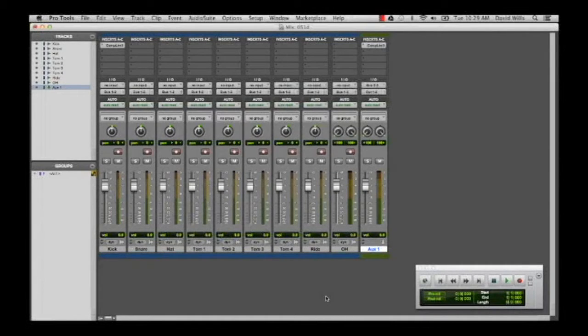Now, if you ever learn anything about subgroups, they are a great way to group a whole bunch of inputs or a whole bunch of tracks like this: kick, snare, hat, tom 1, 2, 3, 4, ride, and overhead. Now, if you wanted to bring down the overall drums, you would have to drag every one of these faders down, or you could make up a subgroup, an auxiliary track right over here. And here's how you do it in Pro Tools.